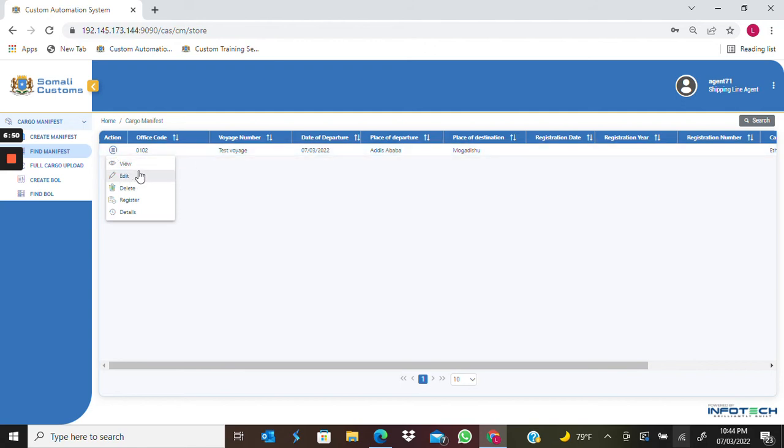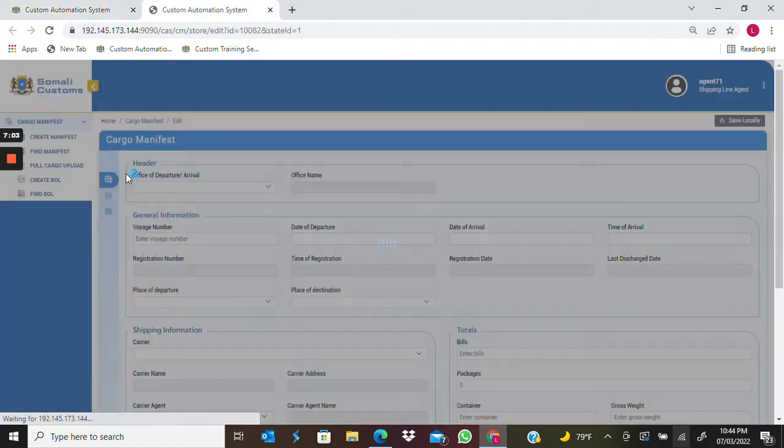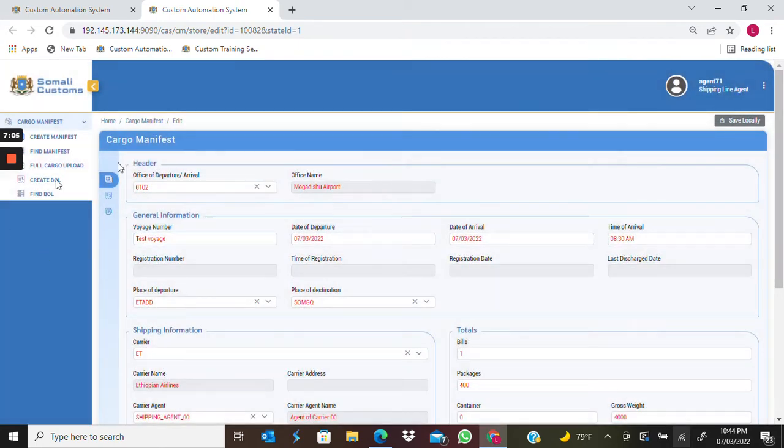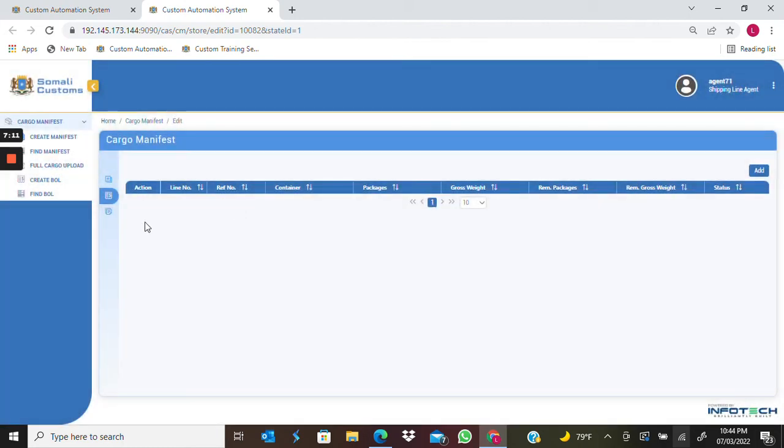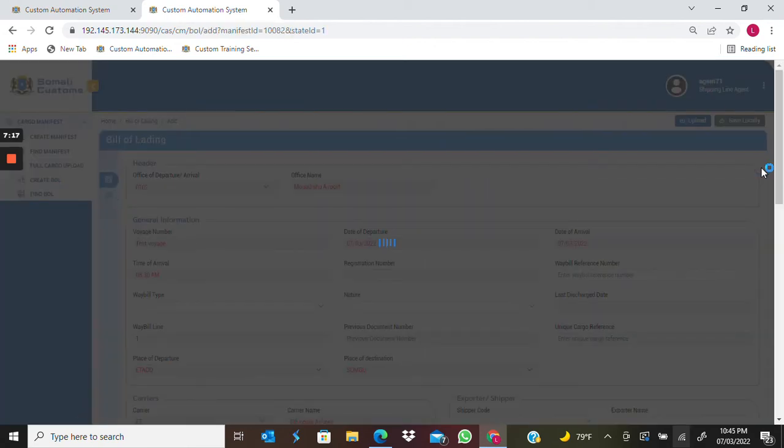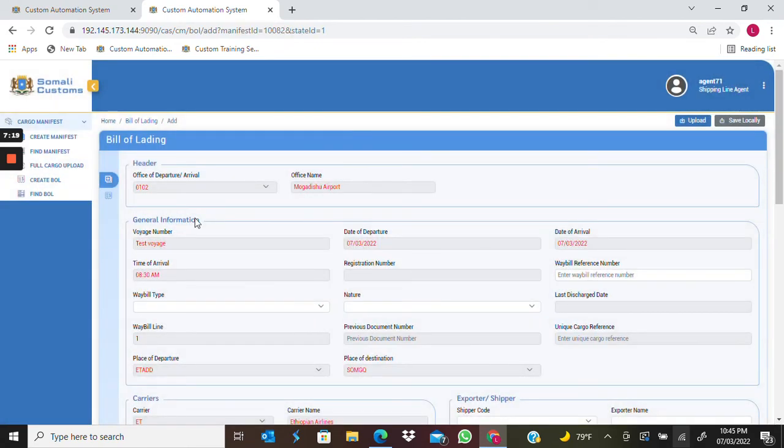So our stored manifest needs editing because what we have done so far is that we've just created general information. We have not created information about the bills of lading. So we go back to edit, open the manifest. This gives us a chance now to capture the bills of lading or the waybills. So we click on waybill and we have an opportunity here to add a bill of lading. This opens up a bill of lading.